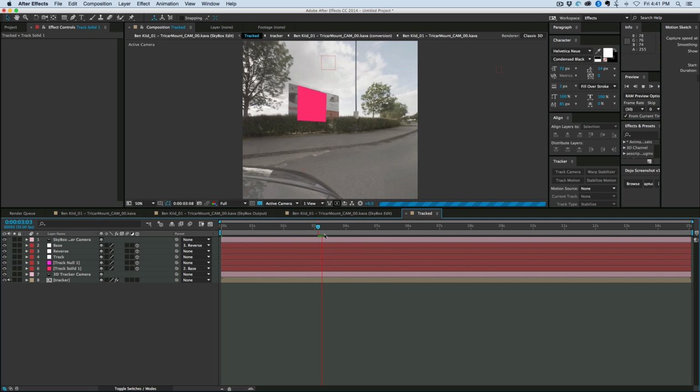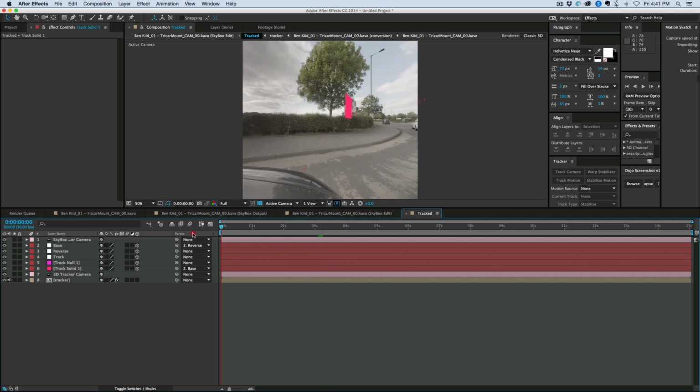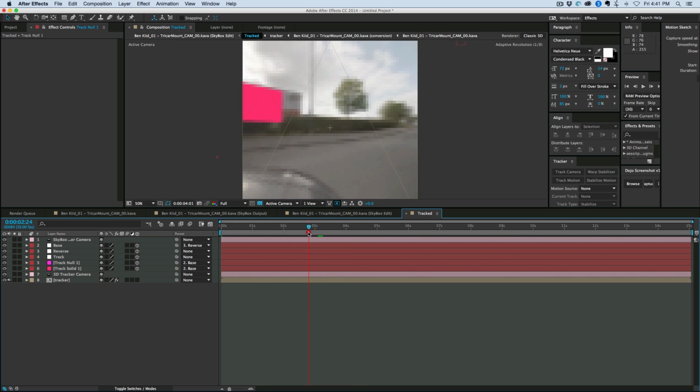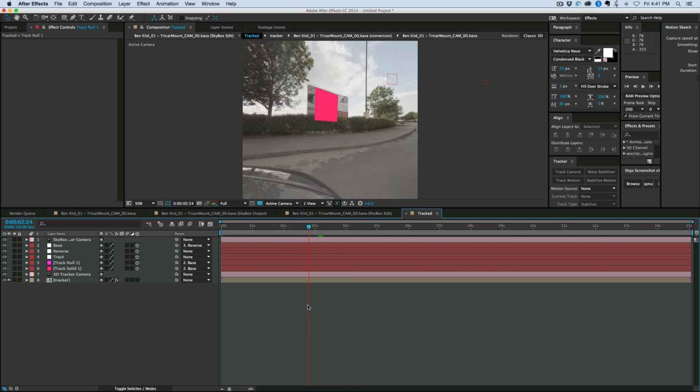And it looks like it's working good. So let's do the same thing to that null object. Option and parent it to the base. And it's right where it needs to go. Excellent. So at this point, we can add some stuff to this.